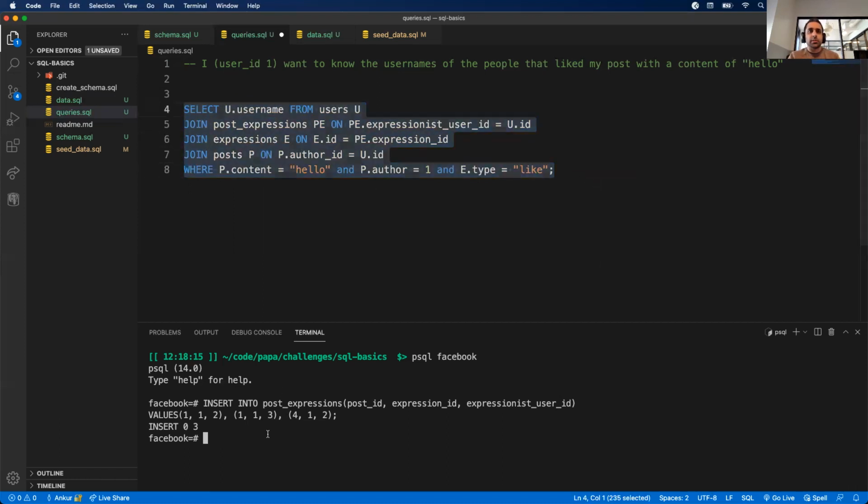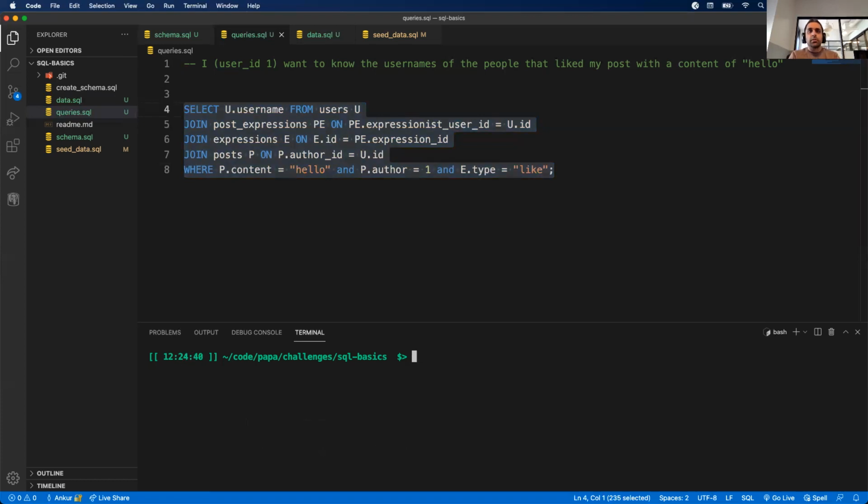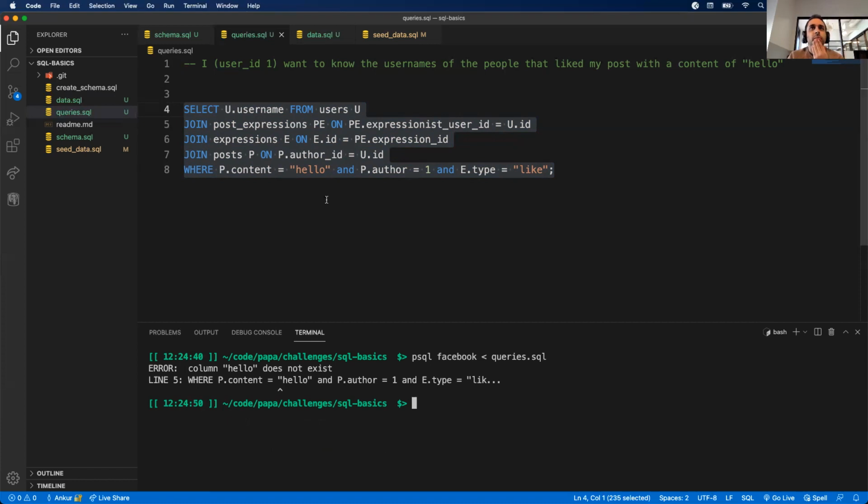Let's try running this. So control command Q, clear, and then we'll try to break it down because it is a complicated query. So if I run pSQL Facebook queries, okay. Oh, double quotes again. I am going to make that mistake over and over. Hopefully one day I'll learn. So hopefully you guys are learning from my mistakes. Use single quotes. Don't be like me.